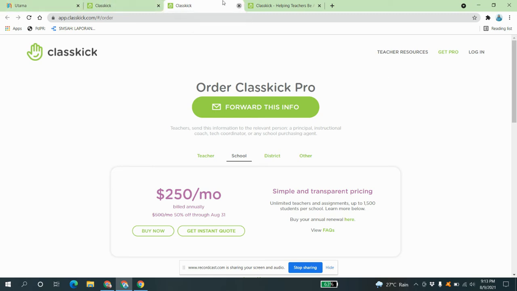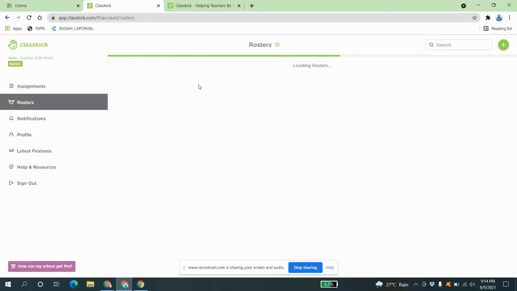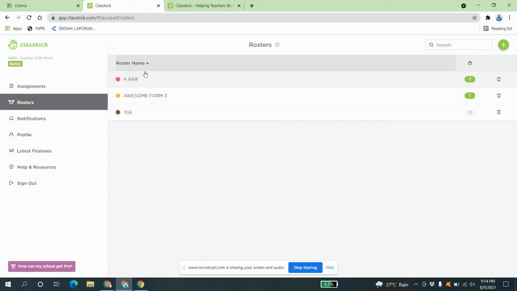So I'm going to go straight to the teacher interface. When you log on to the Classkick app, the very first interface that you'll have will be this. On your left hand side, in the left column, you have assignments. I have a few, because I have already given my students assignments. Rosters refers to the class or the group that you are going to assign them to. Then there are notifications, profile, latest features, and so on. I think that's not significant for teachers to know.